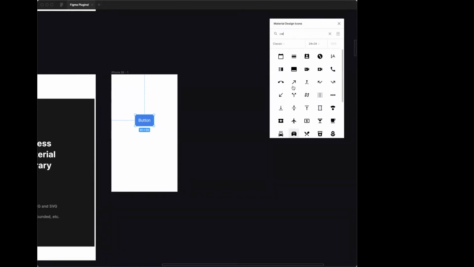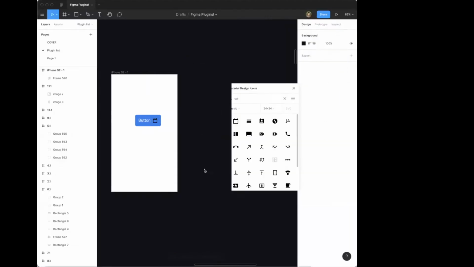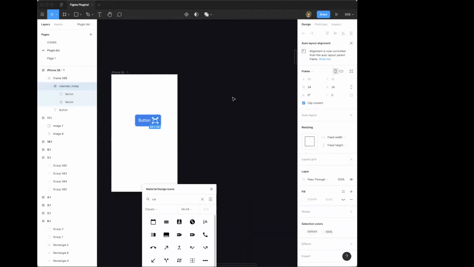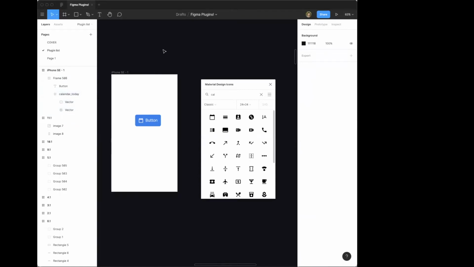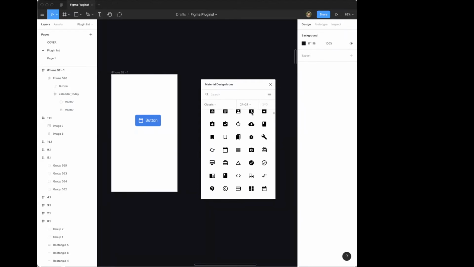Like here, I want to add an icon to this button, to quickly pull up and put it in there. I'm just adding a calendar icon, and I need to change the icon color to white. You don't have to search for a consistent icon pack because every set here is consistent with each other. Yeah, that's the first plugin.